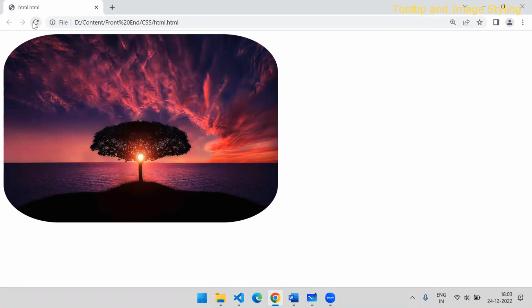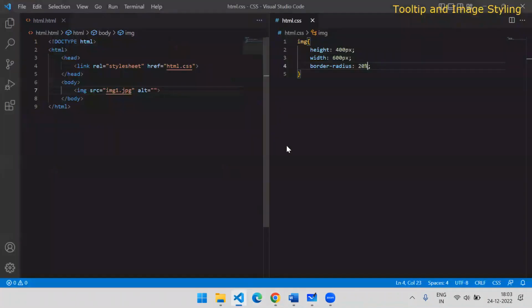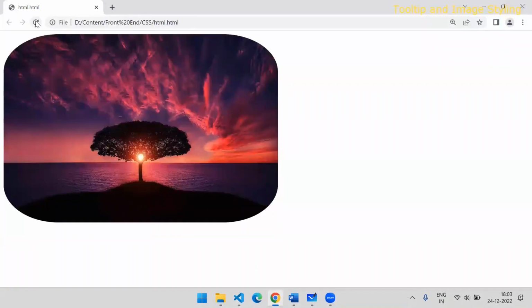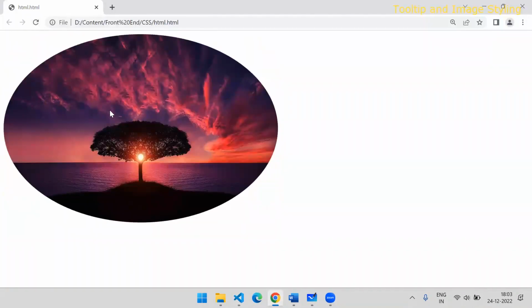If you want the image in a circle, or it should be in a circular shape, for that you have to say border radius is equal to 50% and your image will look like this. So this is how we can make the image rounded.